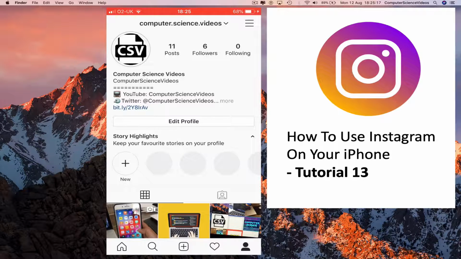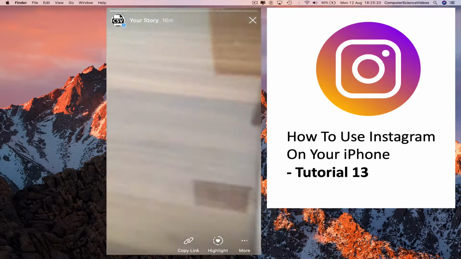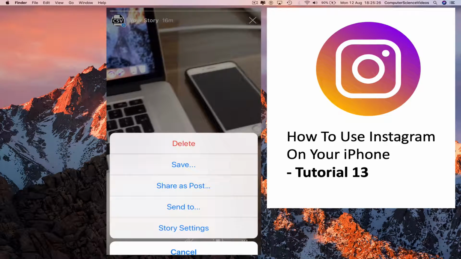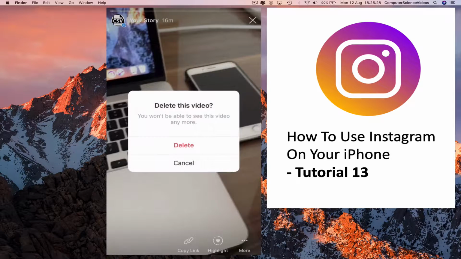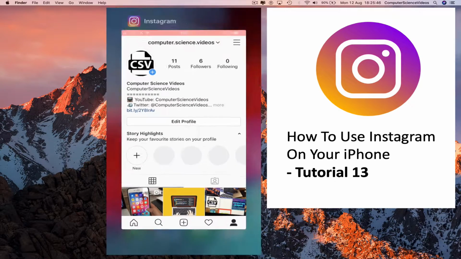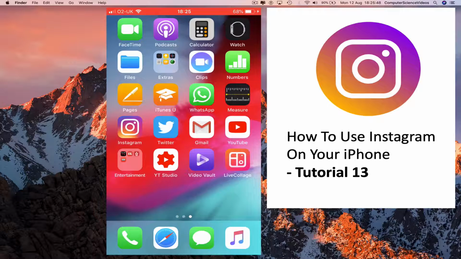click on IG story and then pause the video for one moment, go to the right bottom corner, click on the three dots and now press delete. Delete this video, yes, deleting, and now we have officially deleted the IG story that we posted to the account a couple tutorials ago. And now we can go back to the iPhone homepage.